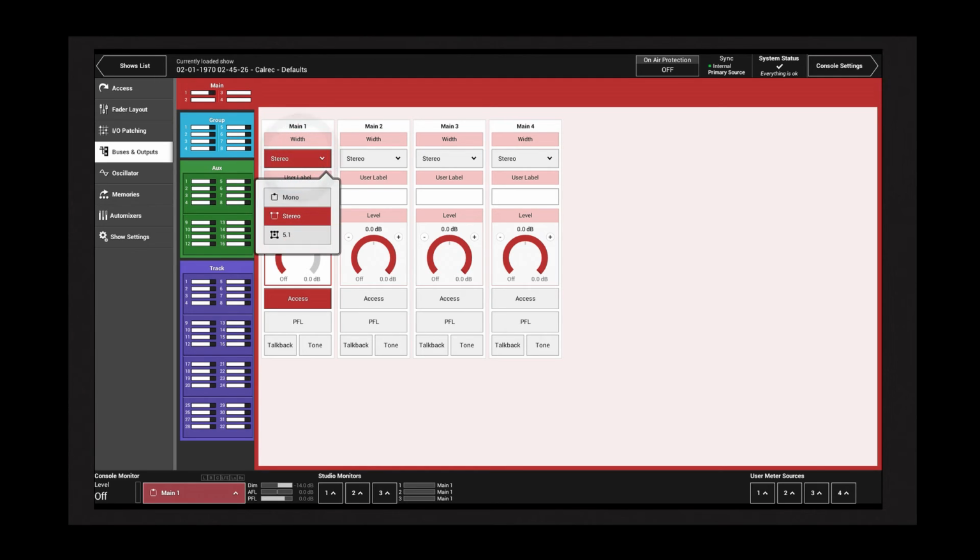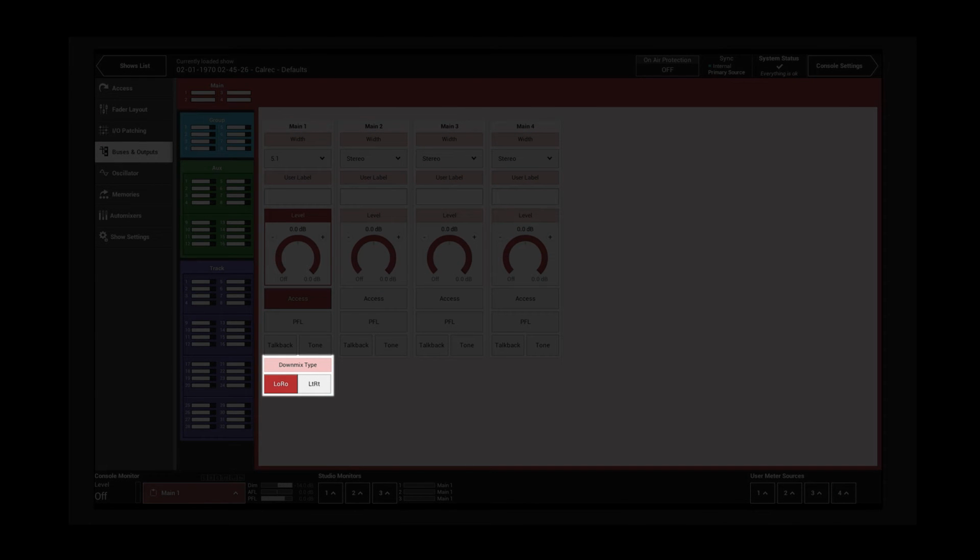The width of the main is selected in the pop-up menu. When 5.1 is selected, the downmix type toggle button becomes available. The two downmix options are LORO and LTRT.